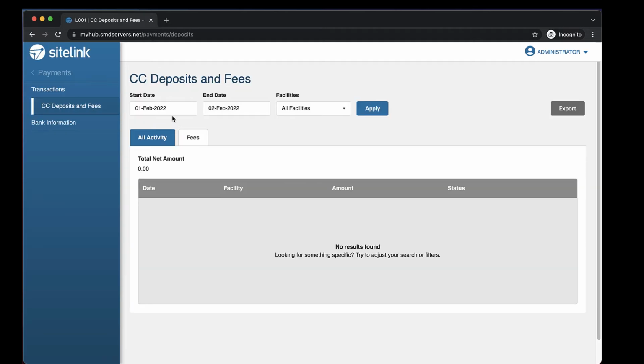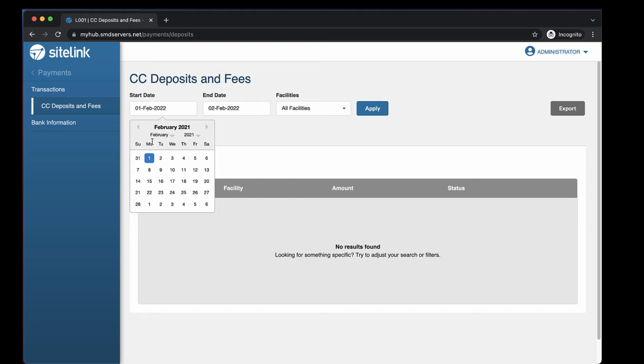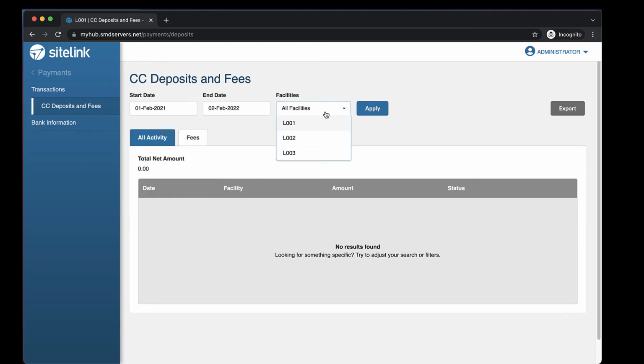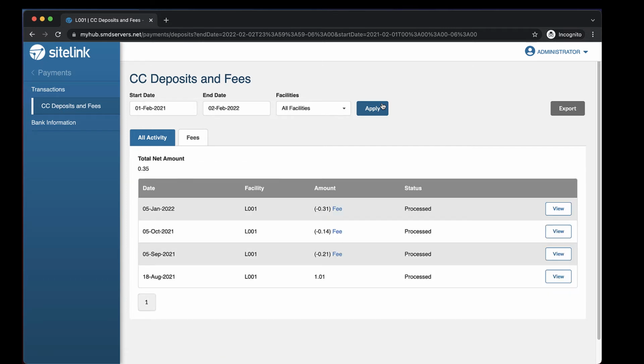Select your start and end dates, as well as which facilities, or all, you'd like to view deposit activity for. This page shows a list of credit card bank deposits that have been sent to your bank account. The date shown is the date Storable Payments sent the deposit to your bank account. Each of those dates represents payments taken from a standard cutoff time of midnight Eastern Time to midnight Eastern Time.